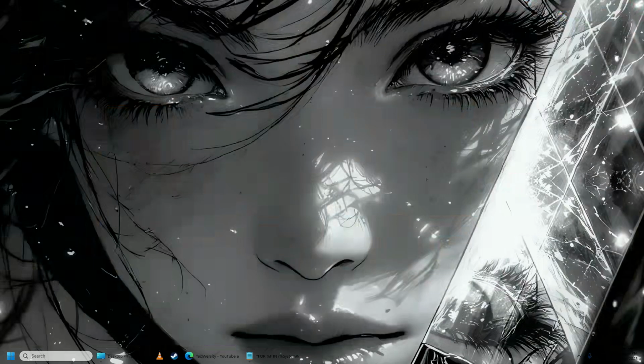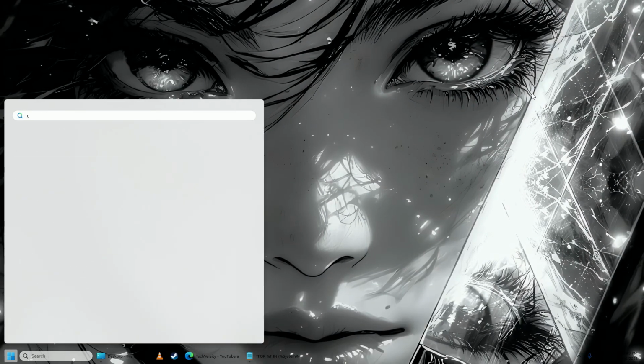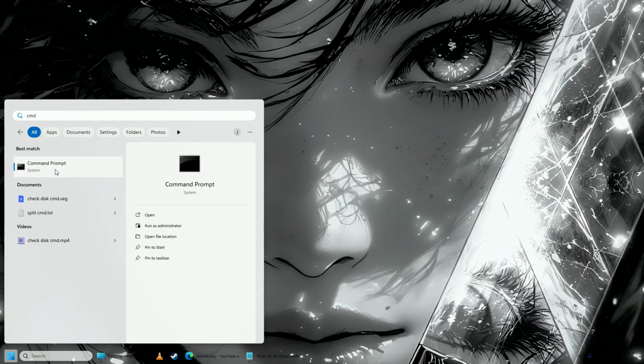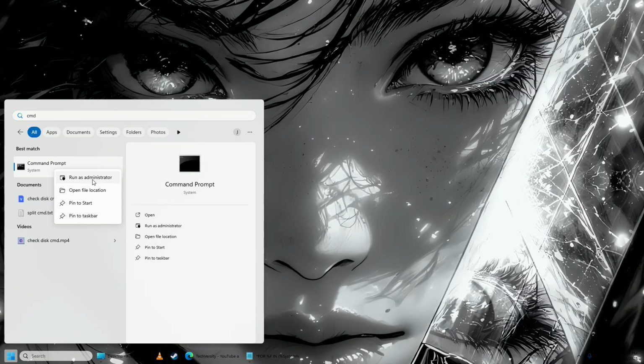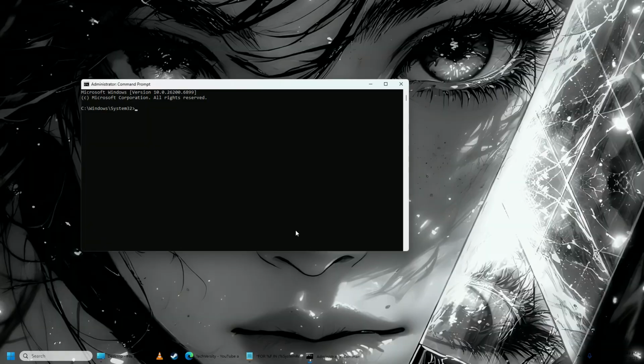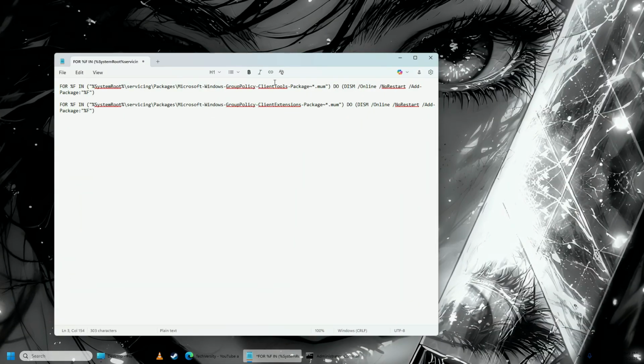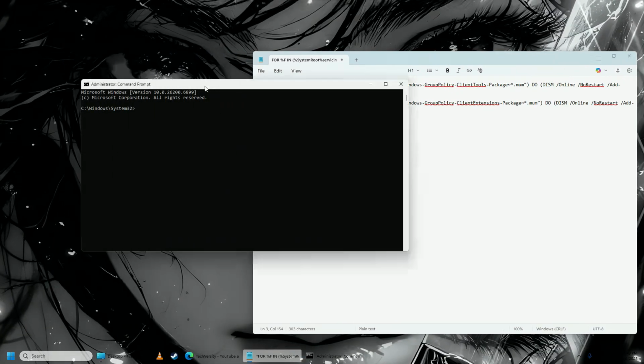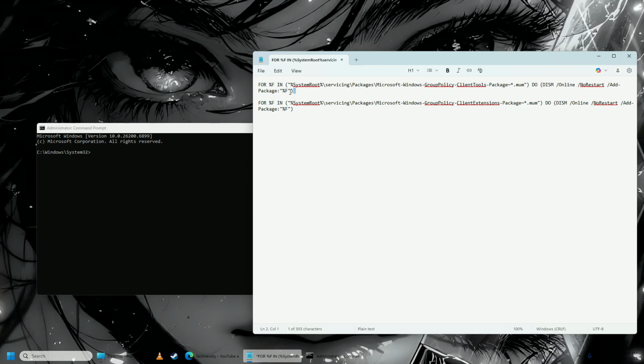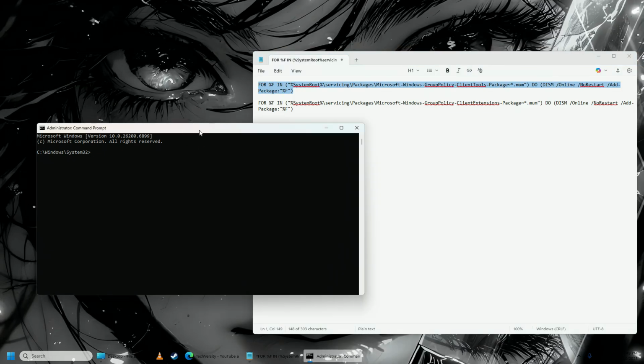First off, you're going to open up the start menu. You're going to write here command. You're going to right click on command prompt, go into run as administrator, click yes on here, and here you're going to put in both of these commands. I'm going to put these commands into the description of the video. You're going to put this command in.